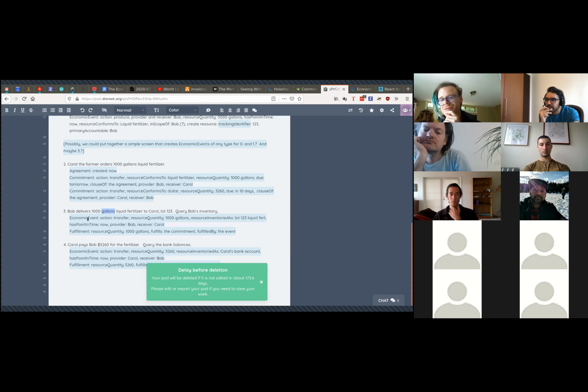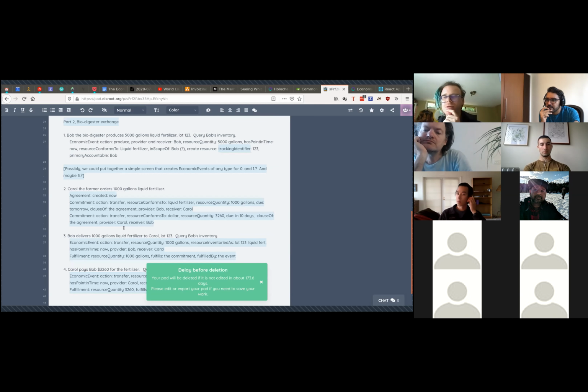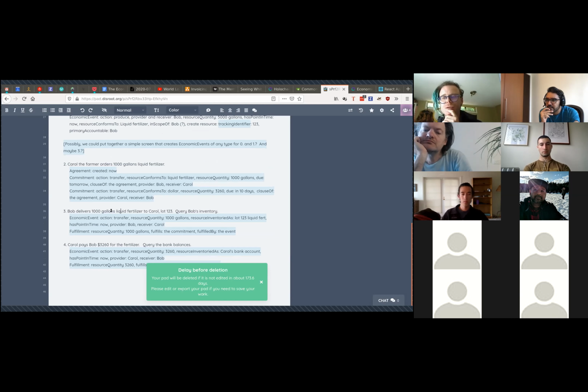And you'll notice the deliveries are economic events, the same as these initial bank account setups, because they're both things that have actually happened in the real world. And there's two economic events here. One is the transfer for 1,000 gallons of the fertilizer, and the other is the transfer of the $3,200 odd for the payment for the fertilizer. And those two events will be logged in much the same way as the one I've already done.